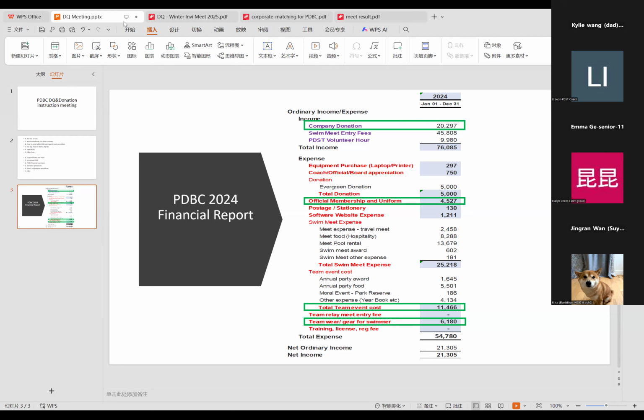Now let's move on to the 2024 financial report. Our primary source of income comes from company donations and swim meet entries.